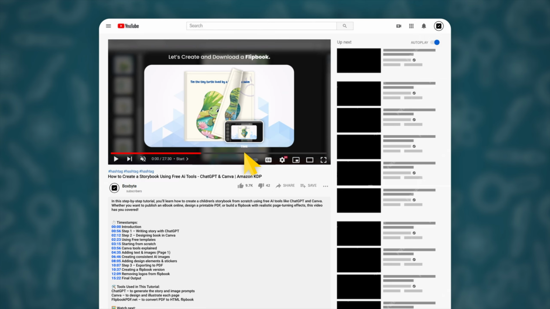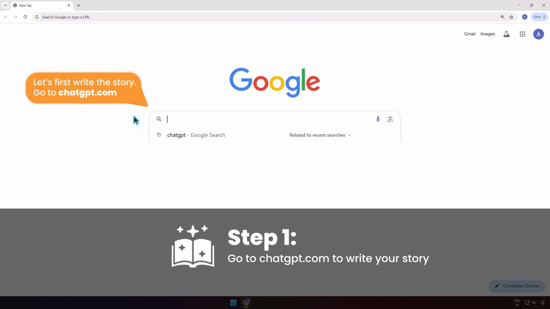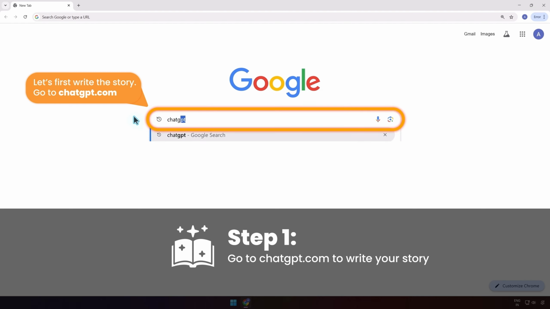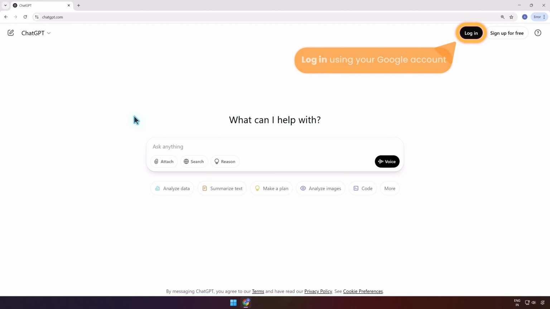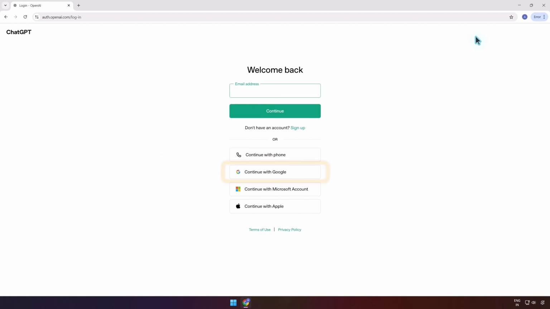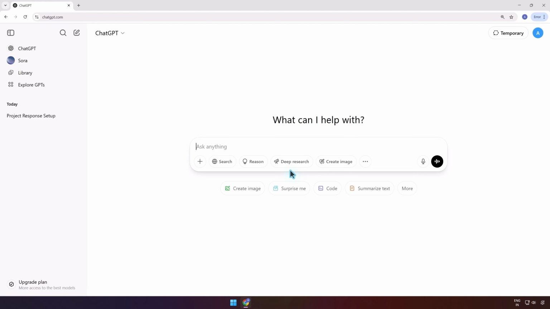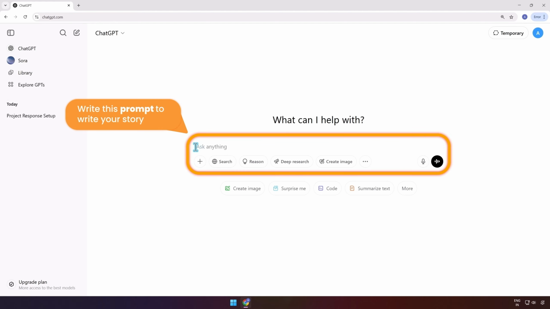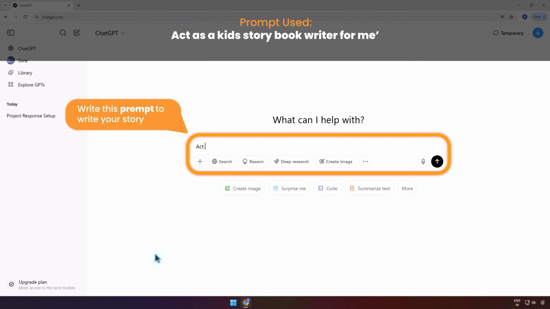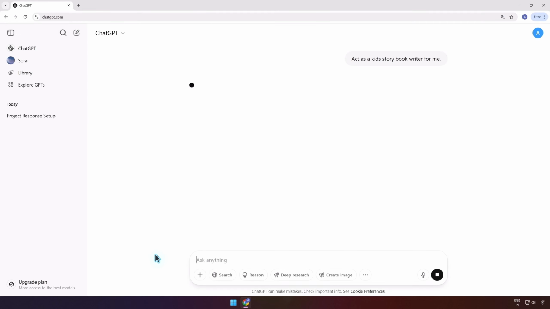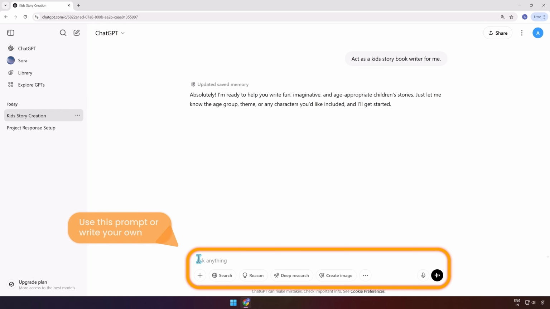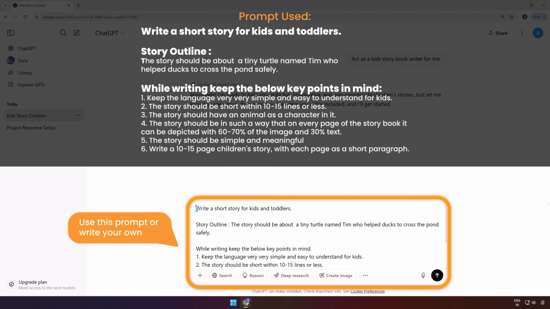So let's get started. Let's first write the story. For this, go to chatgpt.com and log in using your Google account. Now write a prompt to command ChatGPT to write a story. You can use the prompt I am using or write a different one according to the kind of story you want.